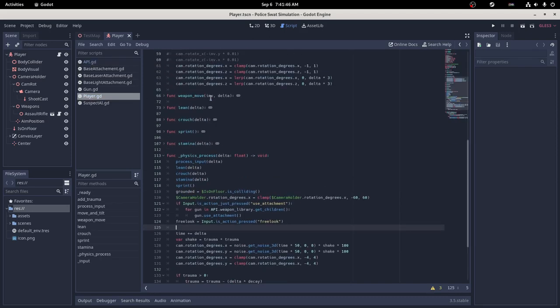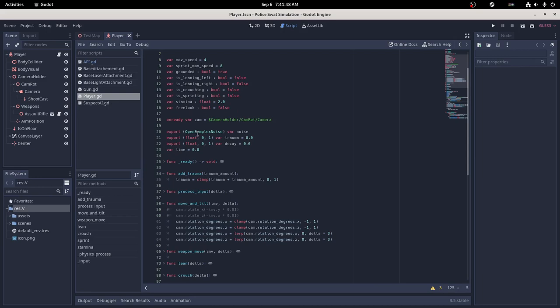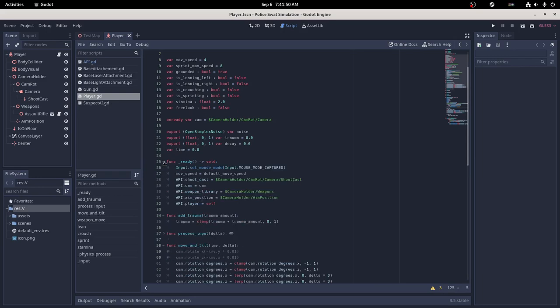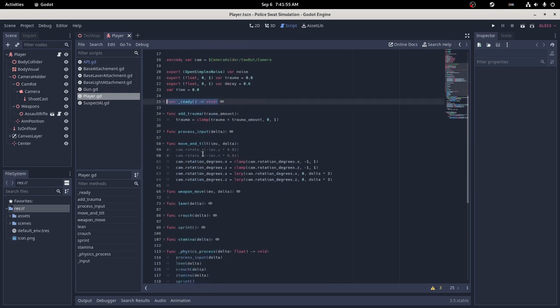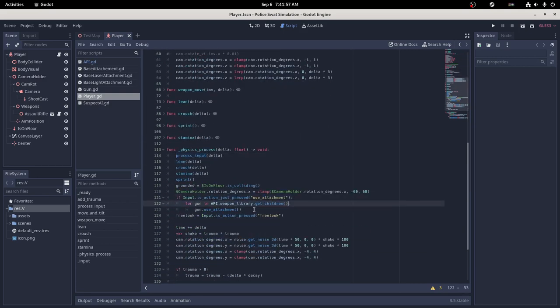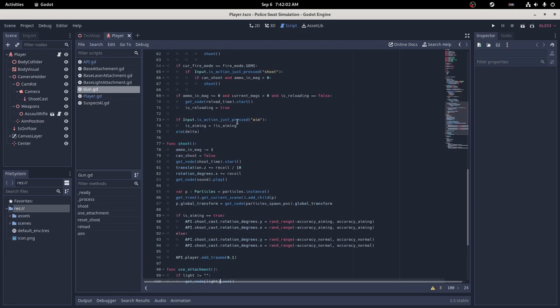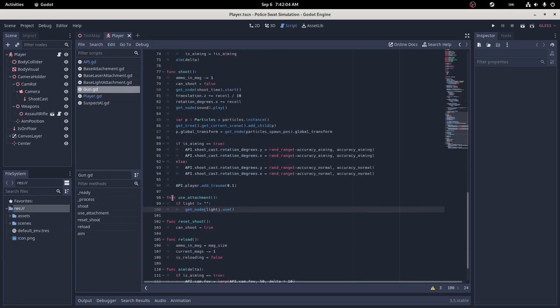And then in the player script, I believe, it automatically gets assigned in the ready function. Yes, api.weapon_library is equal to camera holder slash weapons. So I get every gun in that weapon library, and then I just say gun.use_attachment. So then you want to go to your gun script and just say use_attachment.